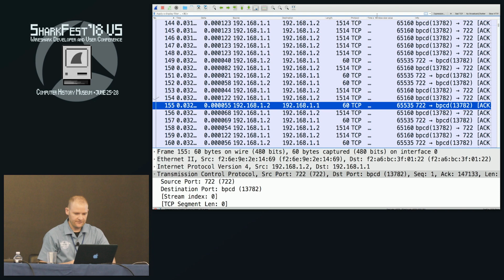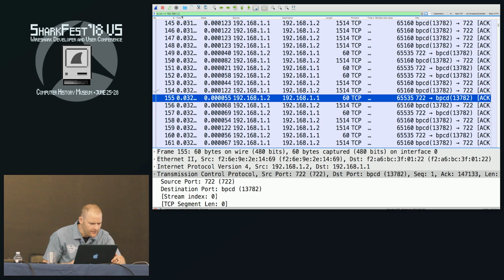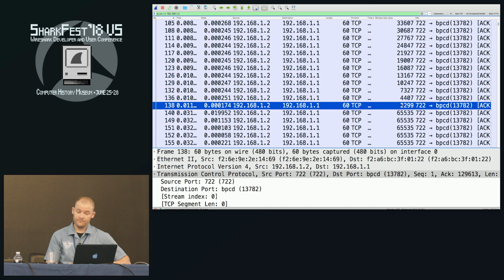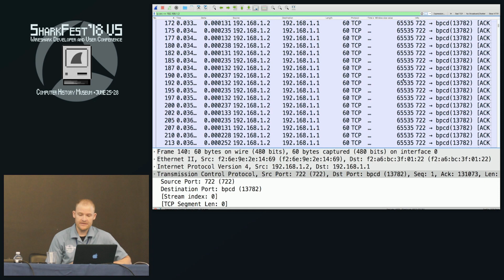All right, in fact, I'm going to set that display filter again. So here we are, 155. Here's our receive window. I'm sorry, source is dot two, there we go. Okay, so we went down to very small, not zero, and now we're wide open again, we're accepting new data coming in. Look at our window size. When does our bucket start to fill?